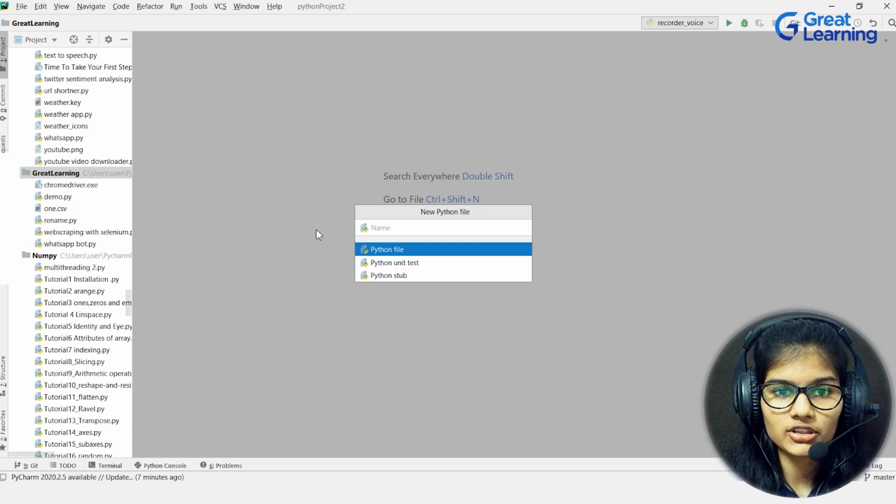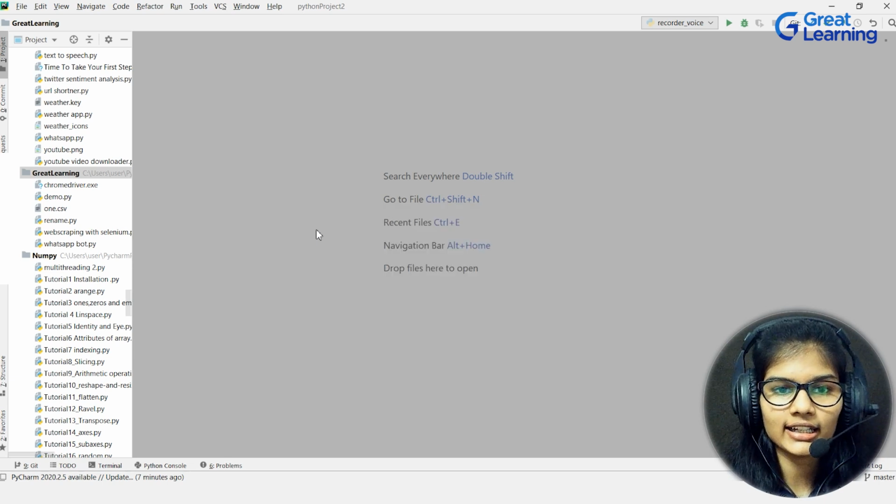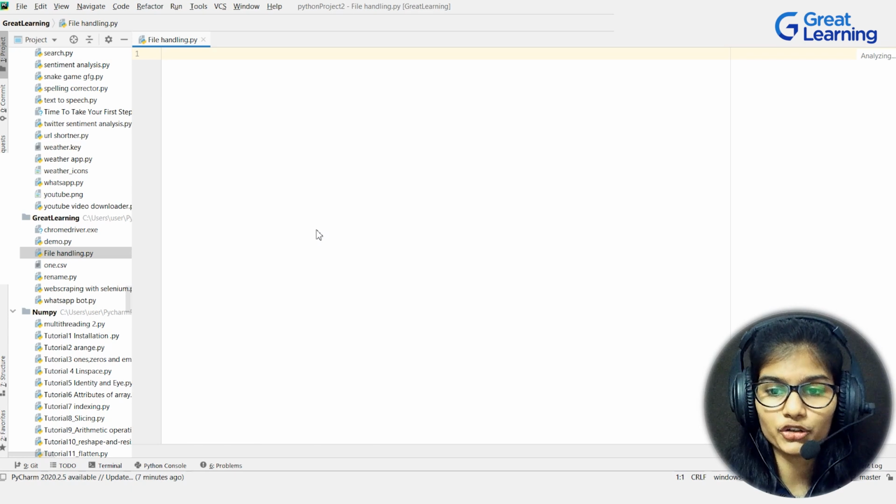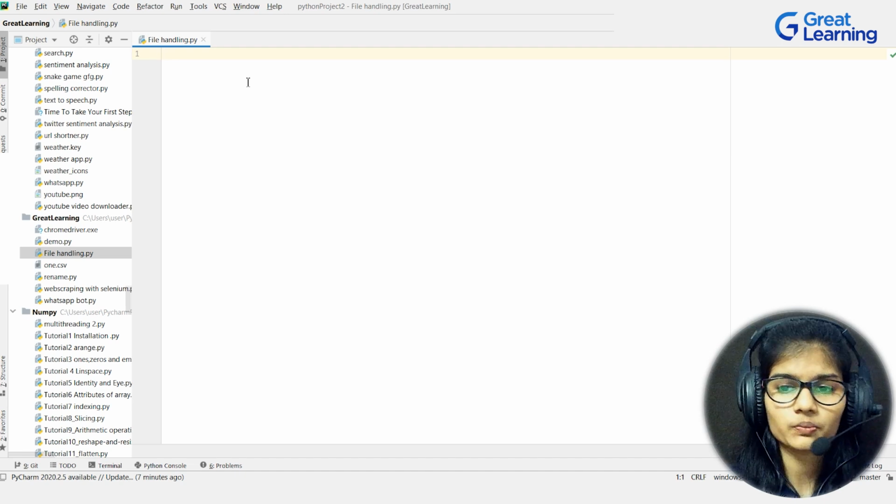Here you need to save your file with a particular name. Let's say I give the name file handling. Click enter. So this is how your file appears whenever you have made a .py file. That's completely a Python file. Hope I'm very clear.